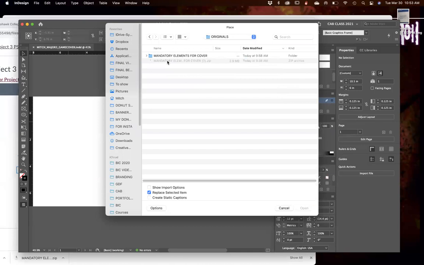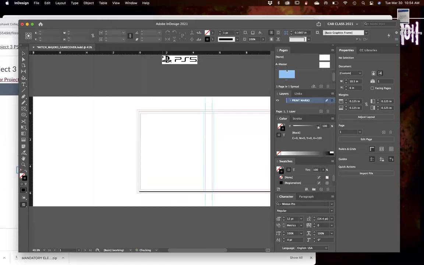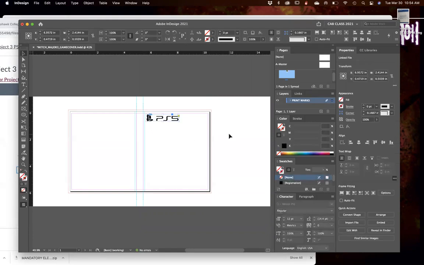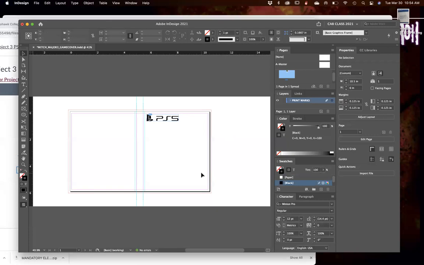So we have originals, mandatory elements. Let's just bring them in from top to bottom. PS5 vector. There it is. Now, I'm still on my print marks layer, but let's just get stuff placed here really roughly. Click, don't let go, drag. Hey, PS5 logo laid in. Command D.